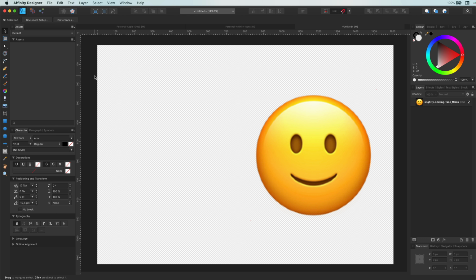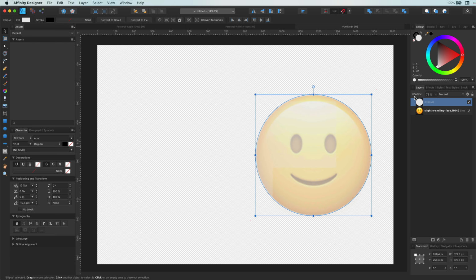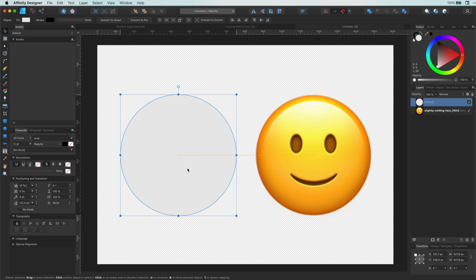On the left, I have an enlarged bitmap of the smiley. Let's start simple by adding a circle. I will draw on top of it to get the size and move to the left. Now the color. This is where it gets interesting.